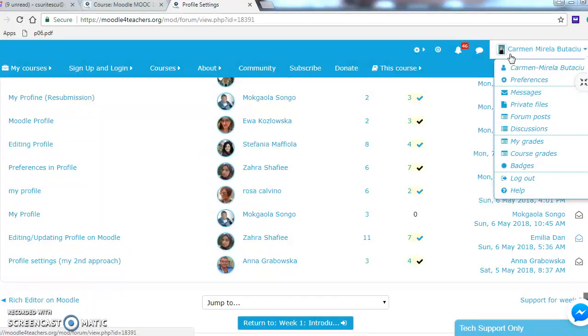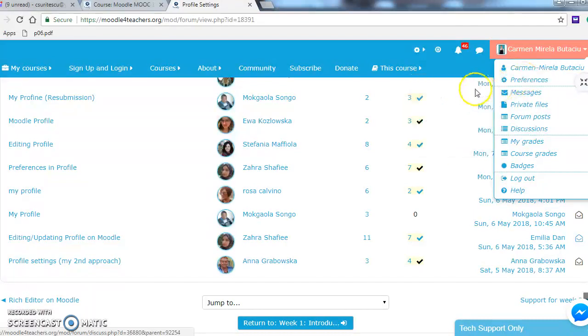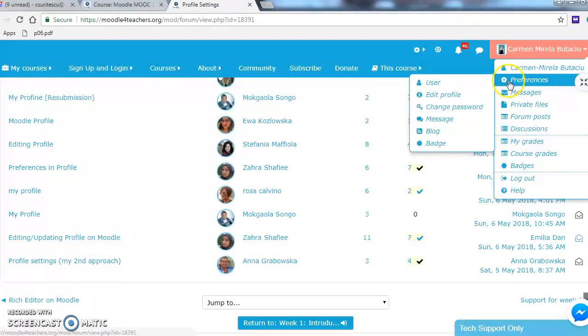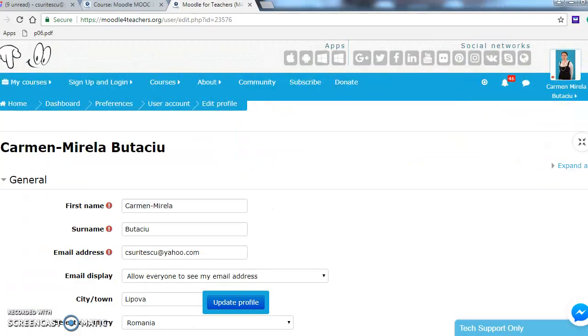In fact, I am trying to make one to teach you and explain to you how to enrich the preferences of my profile. So first, I press this key at my profile. Then I open the preferences with editing profile. I choose editing profile. OK. Then I click update profile.